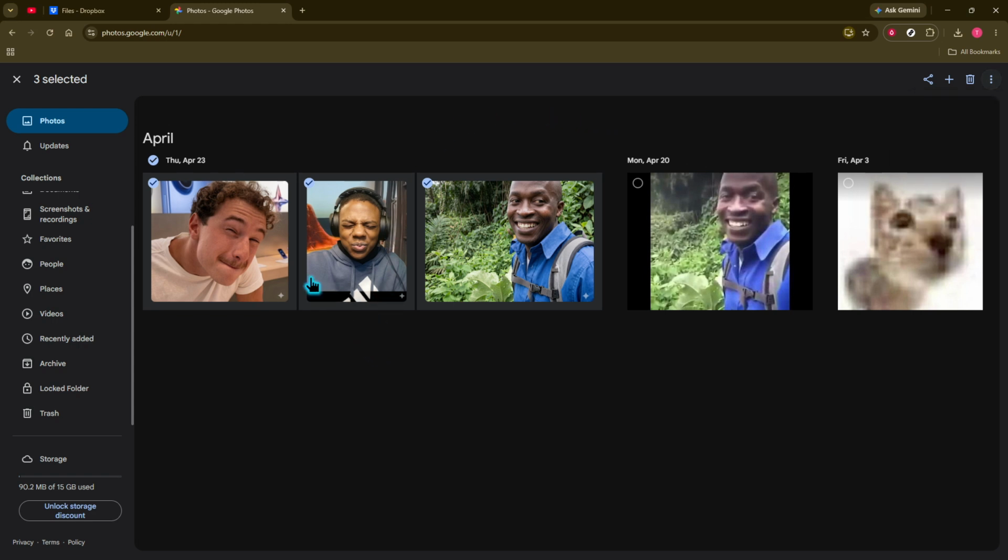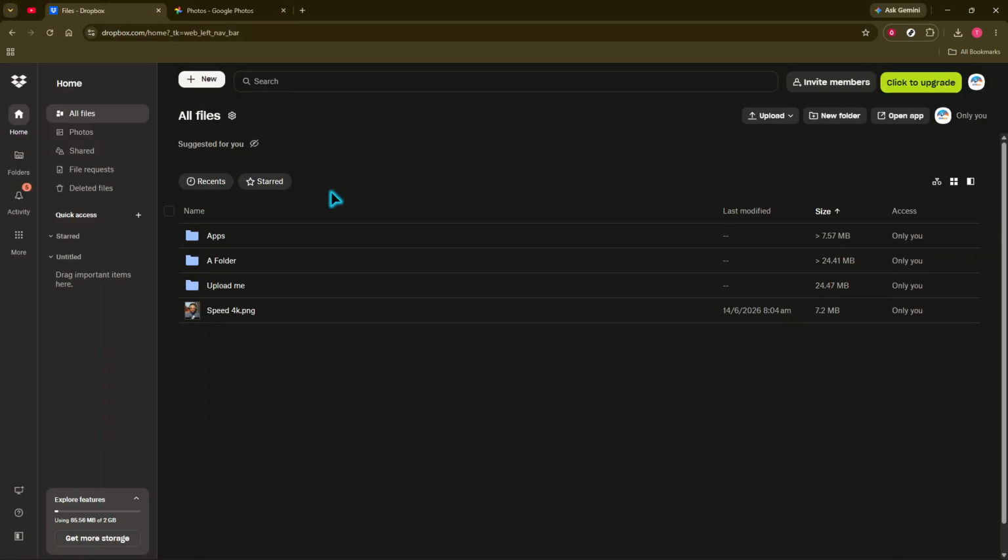Now head over to the Dropbox website and sign in to your Dropbox account. Once you're logged in, click on Files so you're in the area where you want your photos to be stored. This is where you'll upload everything you just downloaded from Google Photos. Next, click Upload. Dropbox will give you a couple of choices here.